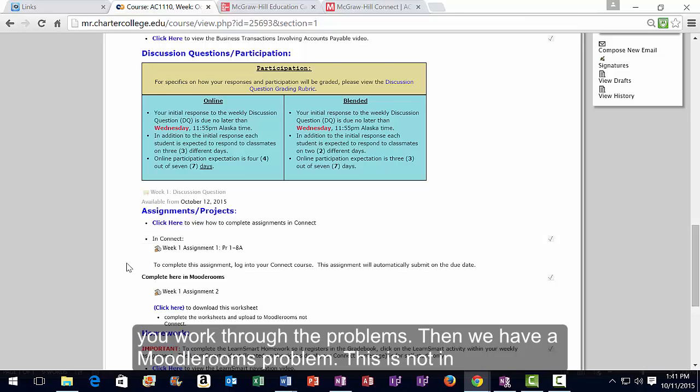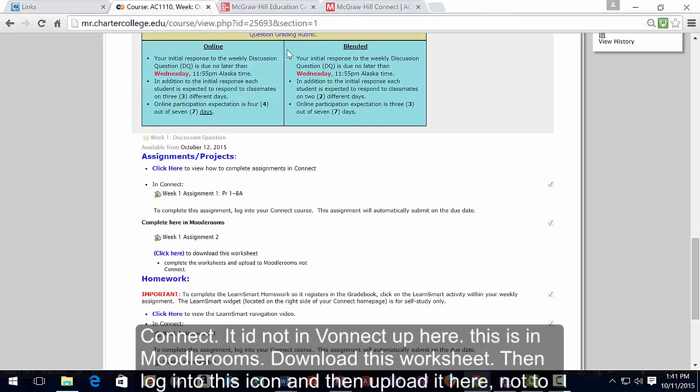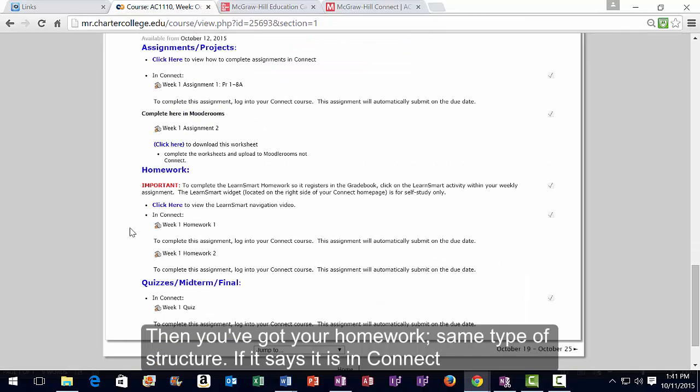Then we have a Moodle Rooms problem. This is not in Connect, up here. This is in Moodle Rooms. You're going to download this worksheet, log into this icon, and then upload it here. Got your homework, same type of structure. If it says it's in Connect, it will be in Connect.